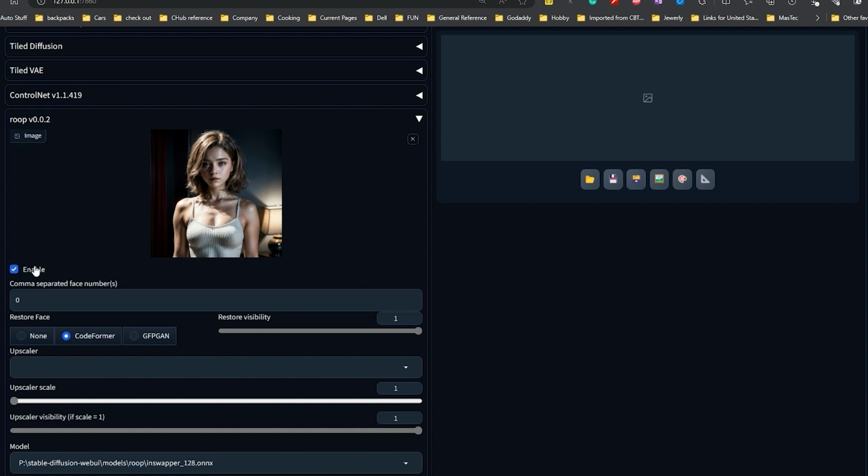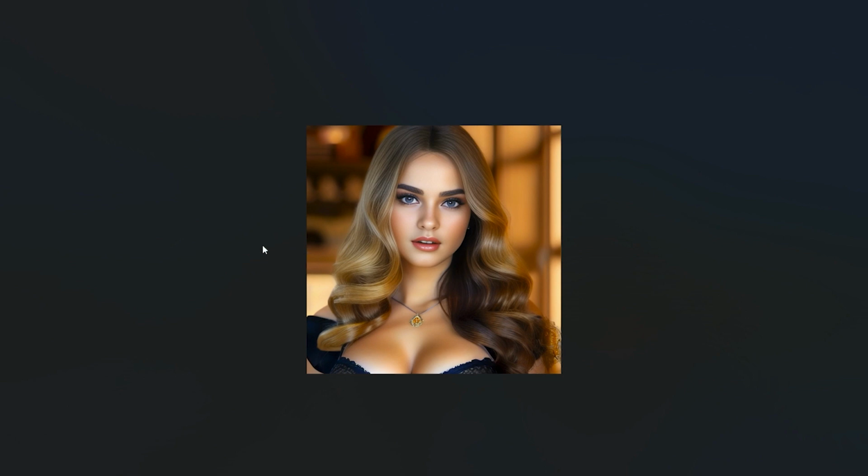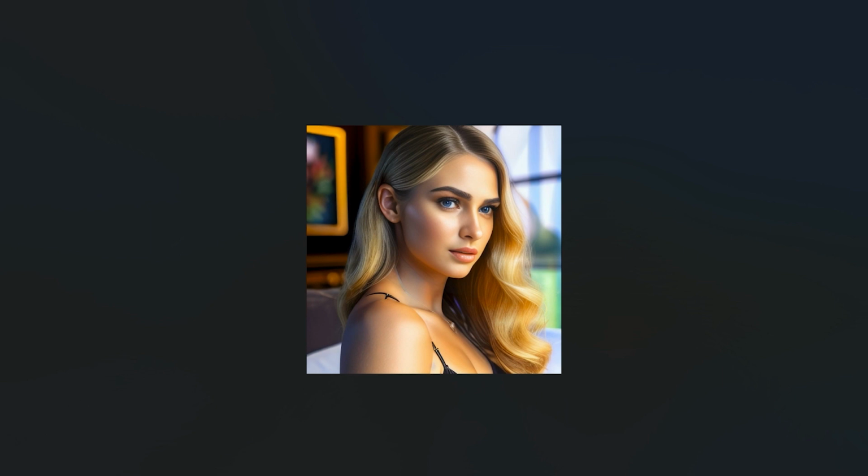Click Enable. Now, there's another tip to use here, and that is if you're going to use a face, cut off the face from the rest of the image. And that's because what you want to do is make sure that ROOP has as little to work with as possible. So by trimming it to just the face, it takes away all the other distractions that might be associated with that image.